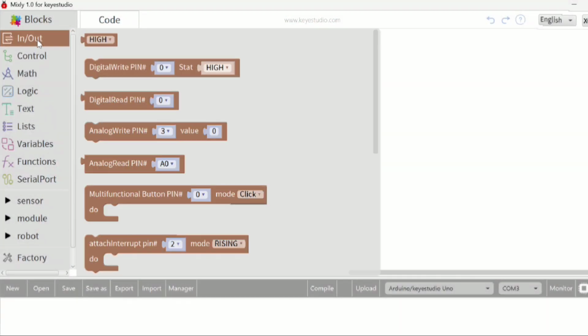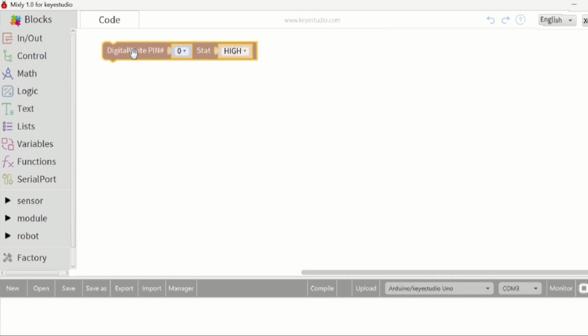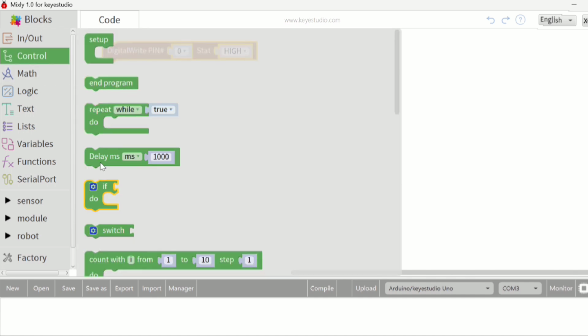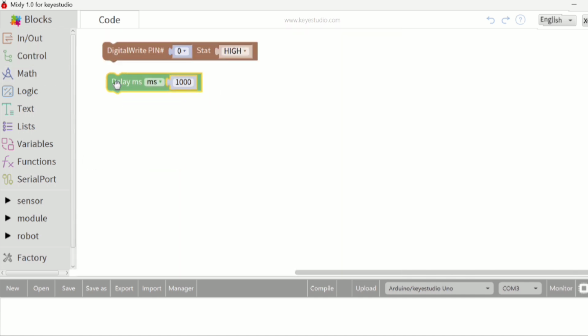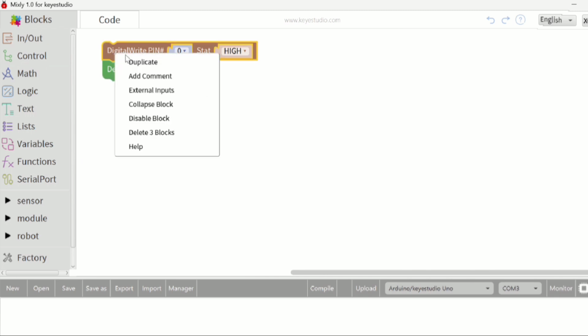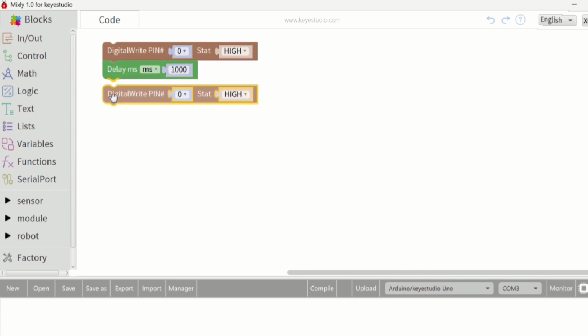Let's open Mixly, our coding playground, and let's build our first code. We'll grab a digital write block. This block sends simple on and off signals. Then we'll set the pin to 7 since that's where our LED is connected.